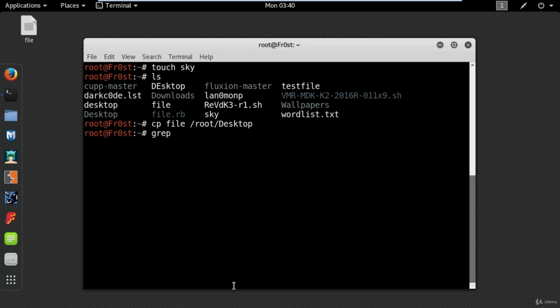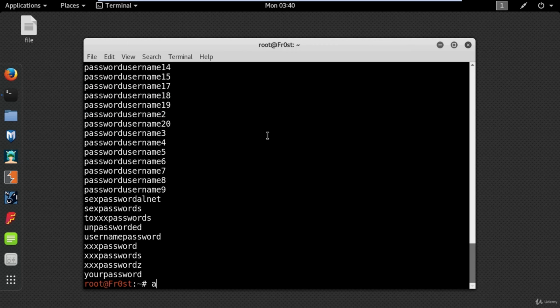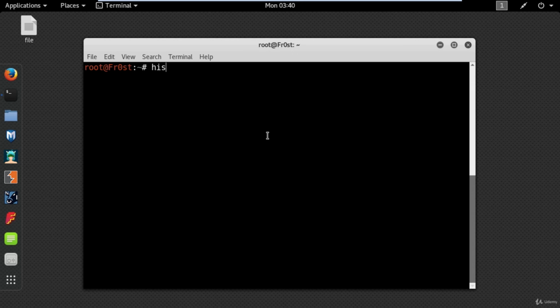grep is a powerful command which looks for the pattern of the text that you specify on the command line. Let's say you want to find every line which contains the string password in this word list file. Type grep password wordlist. Alias command can be useful if you want to create a shortcut to a command. Type alias name equal and the command. This will create an alias called cls, which will use the clear command.